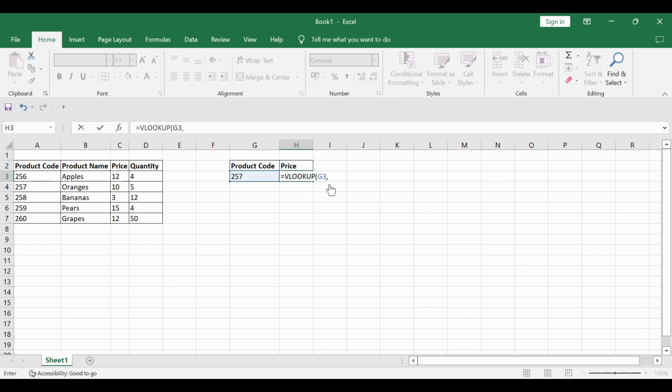The second parameter is the data range from which we want to look up the value. In this case, we will select the whole table. The third parameter is the column number from which we need the results. In this case, we need price of the product, which is in the third column of the table. So we will type 3.